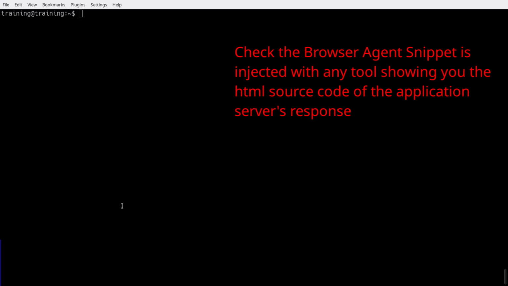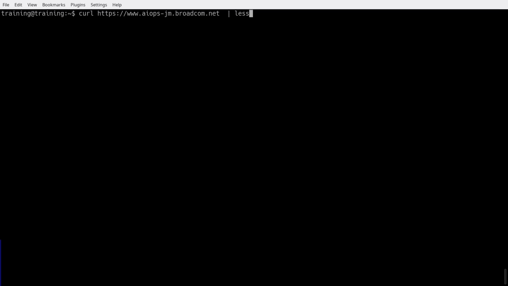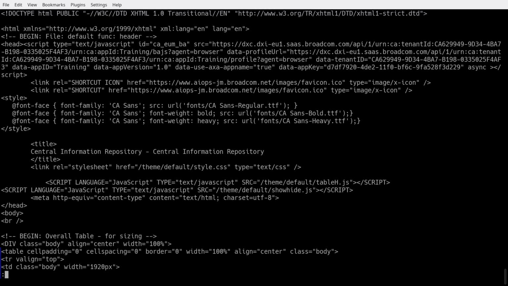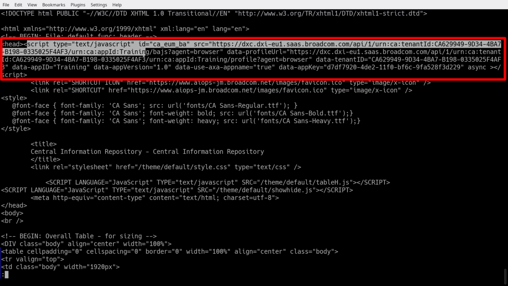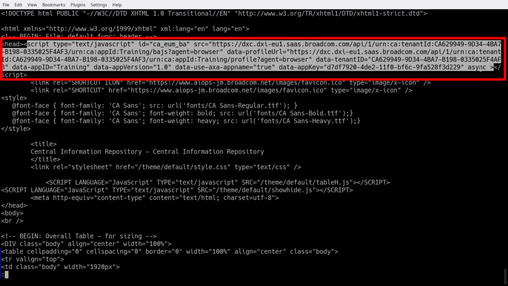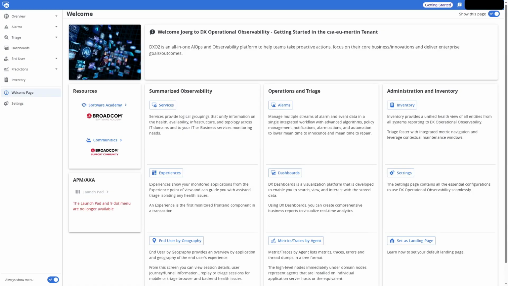After a while, if we look up the URL, we should see our snippet being injected into the header, and here we have it. See, head script, and this is the snippet that has been automatically inserted into the HTTP application. This one is going to cause the web browser to download the actual browser agent that is going to provide us the metrics for monitoring that web page. We just validated, we see the browser agent snippet being injected into the HTML response.